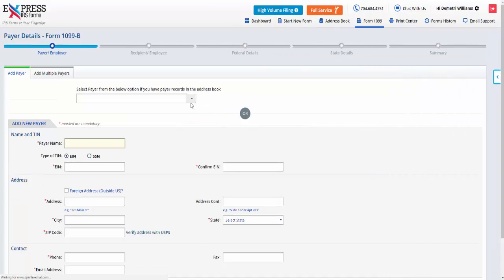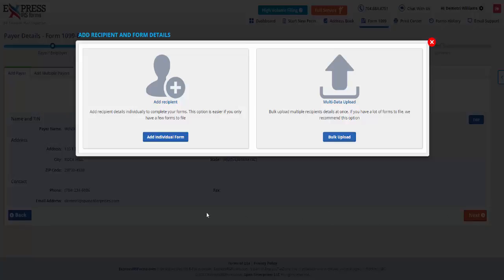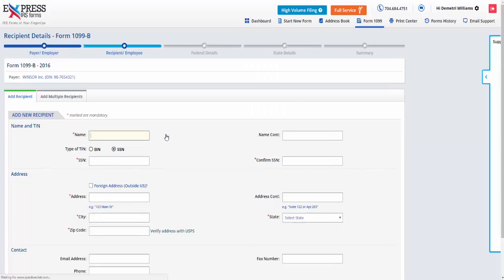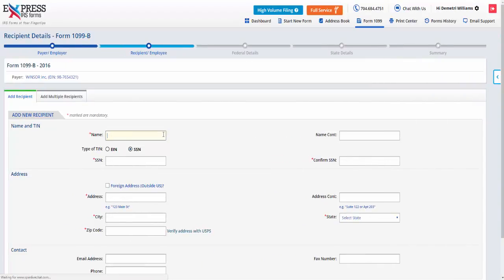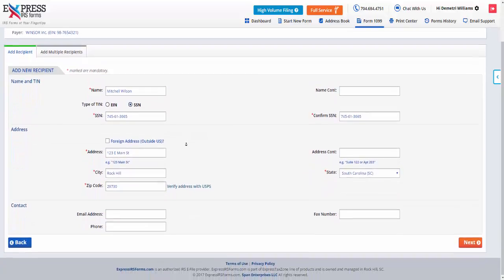If you already have employer details in your address book, you can autofill the required information by selecting the employer from your records here. Next, adding employee and form details can be processed in two ways, individually or by bulk upload. To add an employee individually, you must first enter their name, social security number, and address. Proceed to the employee page to begin entering each employee's federal details.